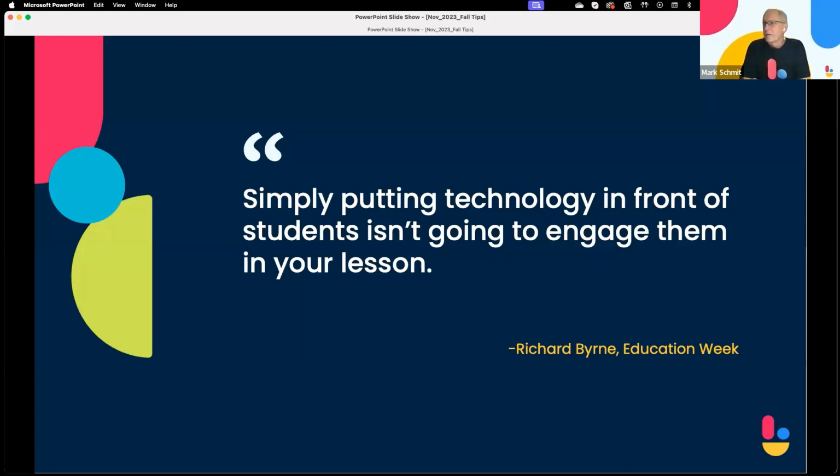Simply putting technology in front of students isn't going to engage them in your lesson. Well, we really chose this because that's our goal tonight. That's on our agenda. We want to make sure that we've given you a free code or a free trial, but we want to help you so that you can use these tools tomorrow, next week, and really familiarize yourself with them and see the strength and the power in these tools.